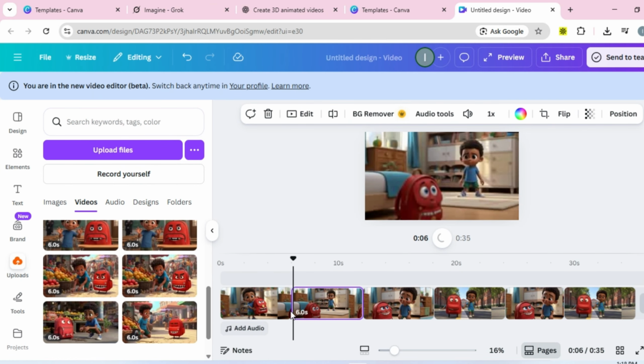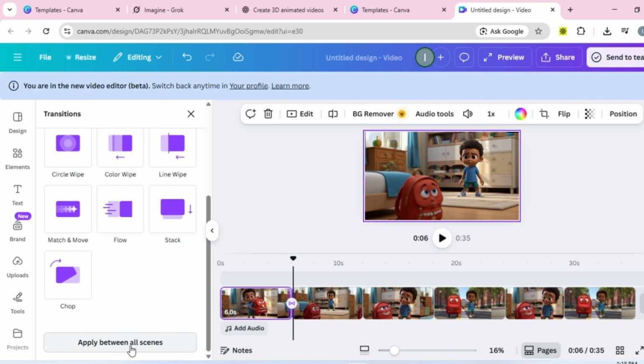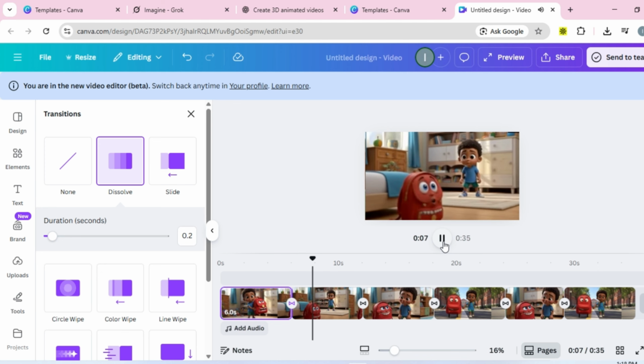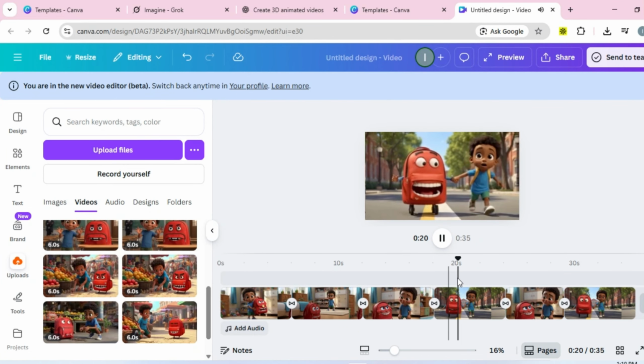Add transitions. Click Between Scenes, choose Dissolve, set duration to 0.2 seconds. Apply to all scenes. This creates smooth, almost invisible transitions.